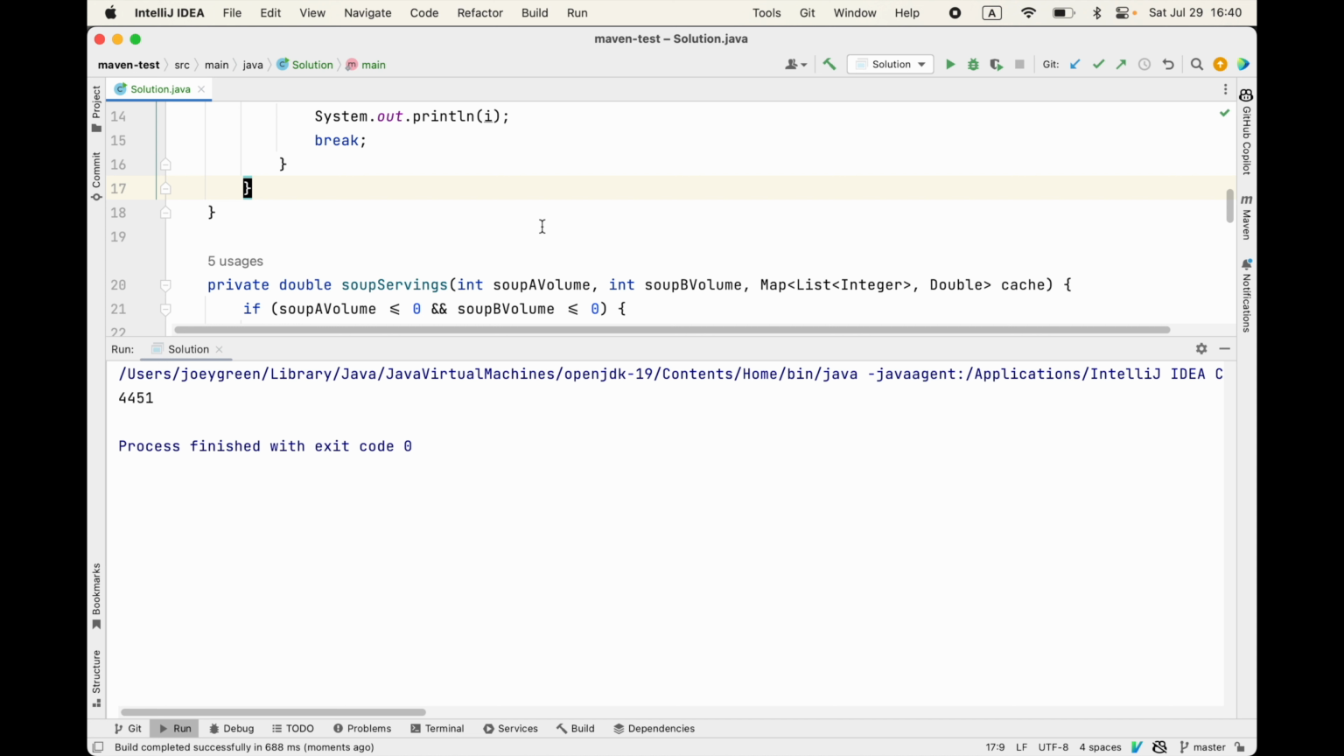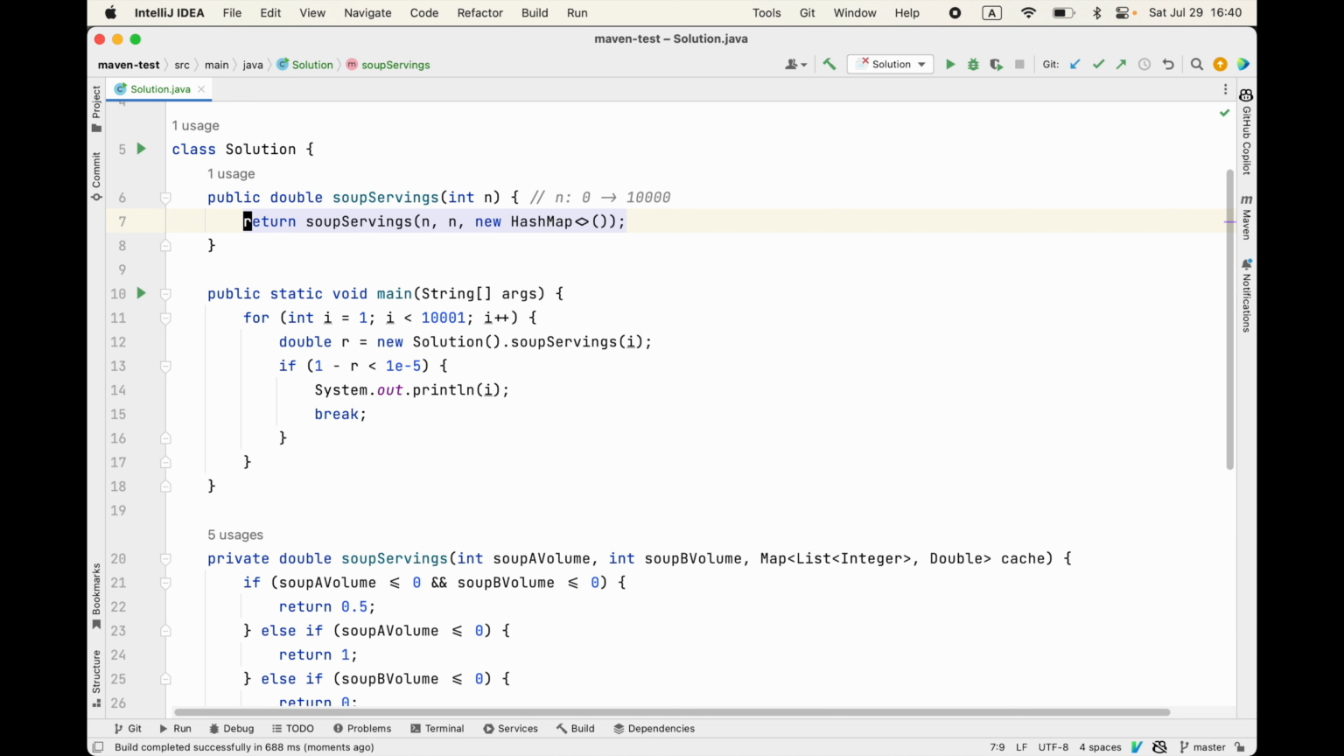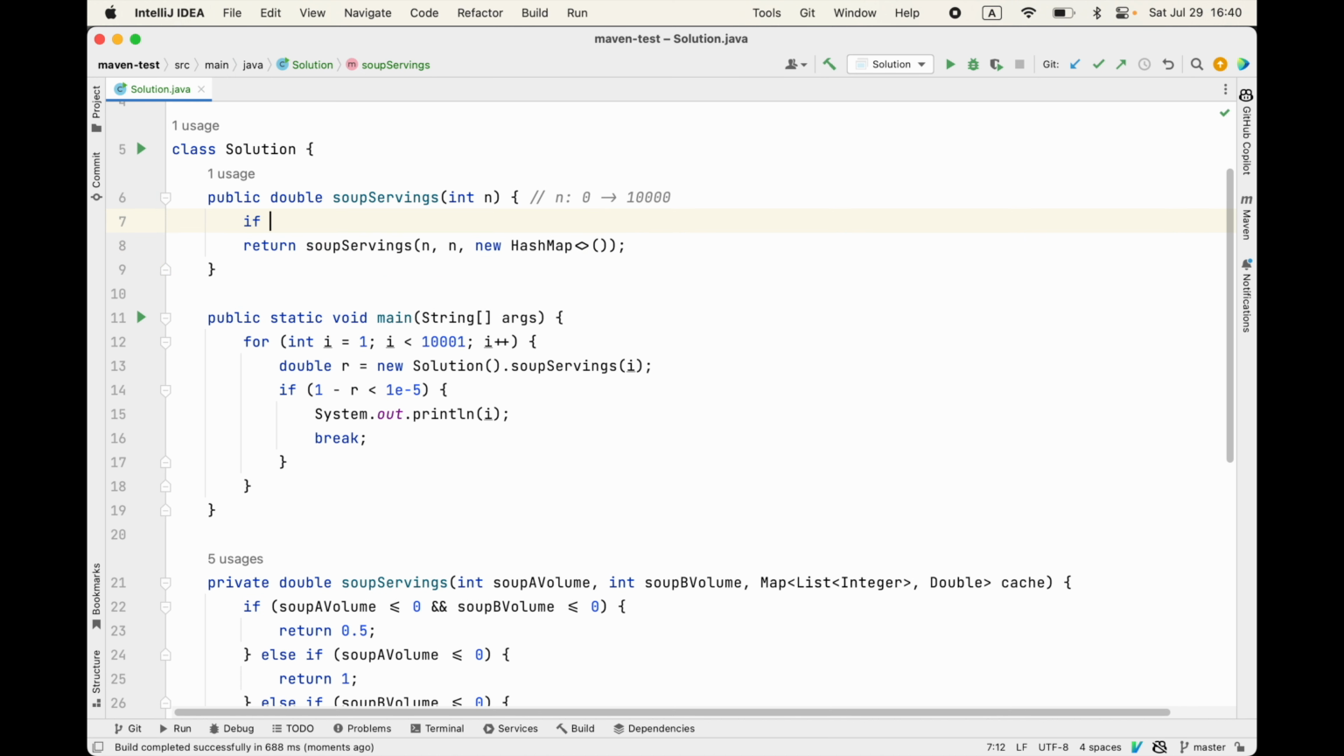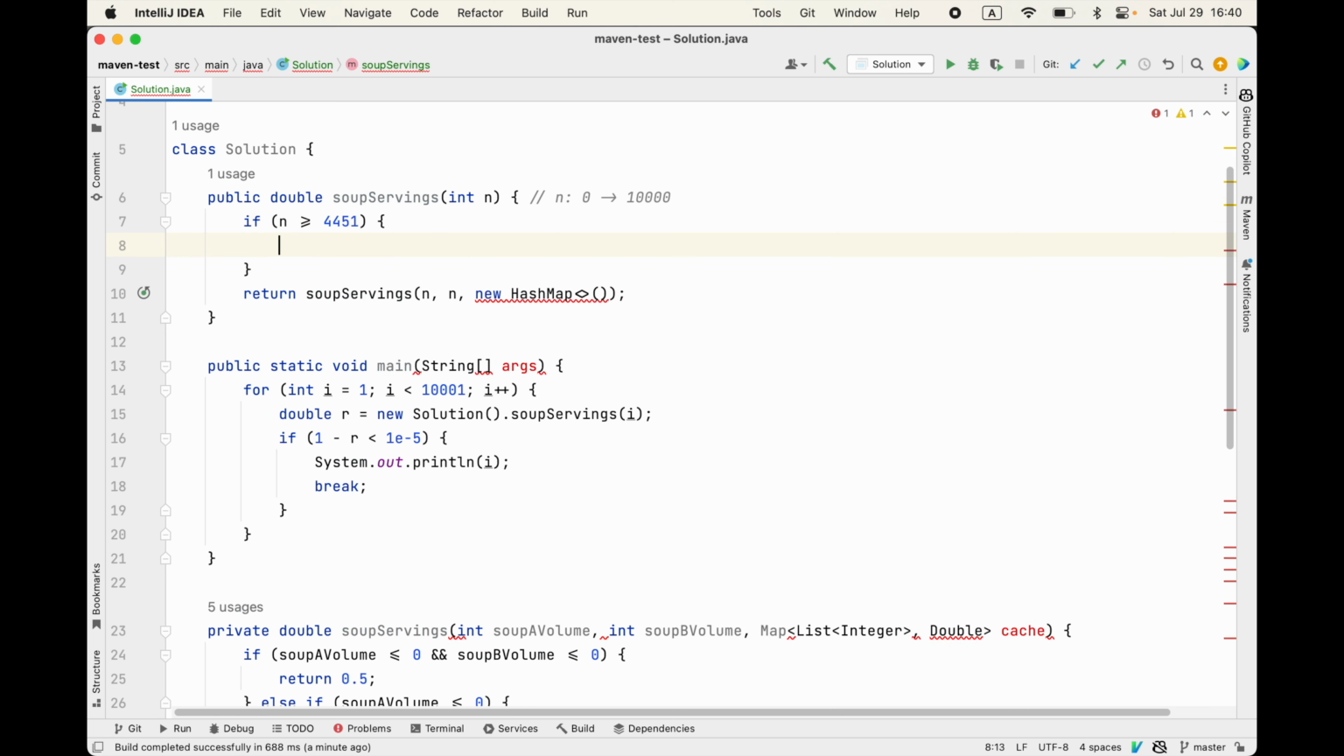The answer is 4,451. So what should we do? We can check if the input is greater than or equal to that number at the beginning of the method. If so, we can just return 1.0. Otherwise, we continue the old route.